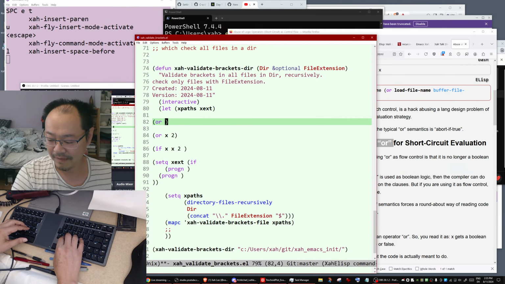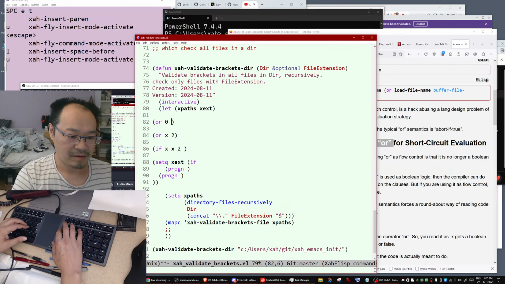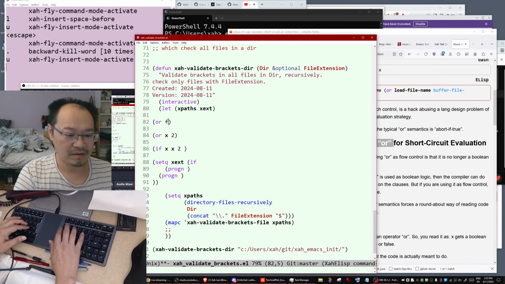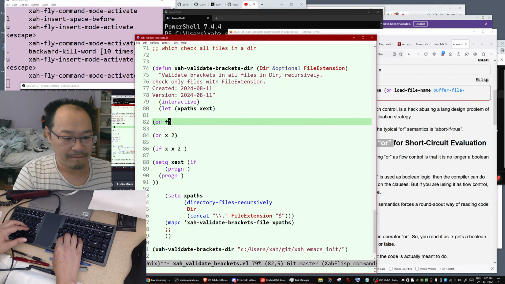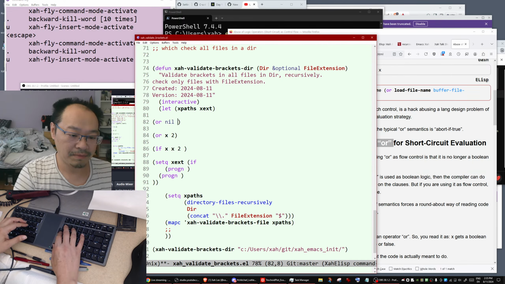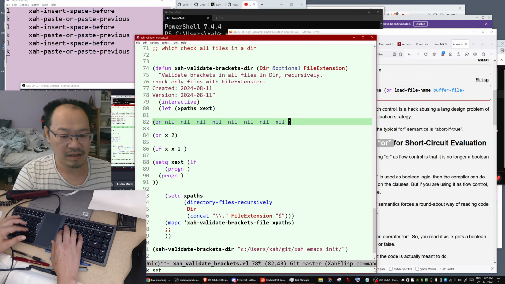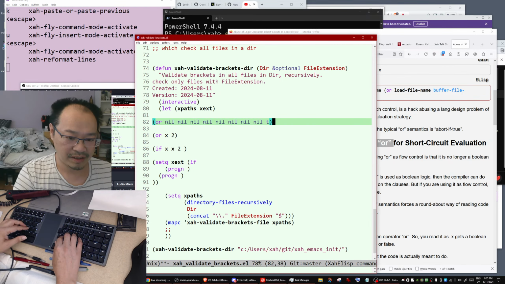Let's see. Or let's say 1. Okay. Actually, let's just say false, so it's easier. Well, okay, in Emacs it's nil and true. So it's nil, and the last one is true, let's say.